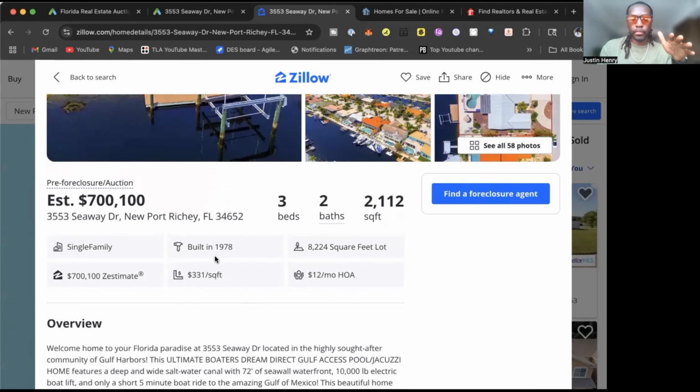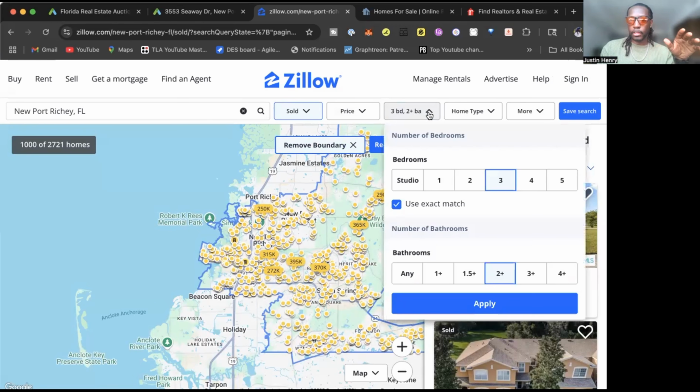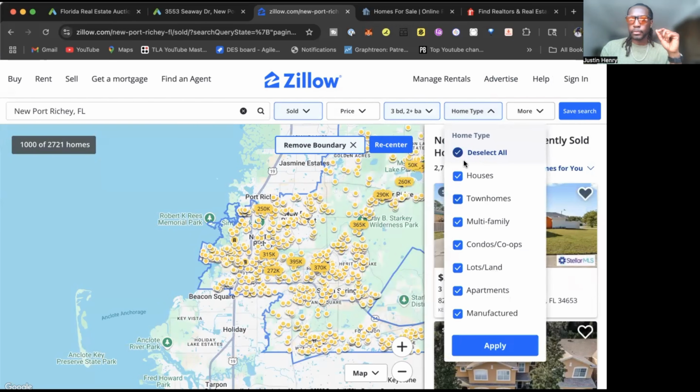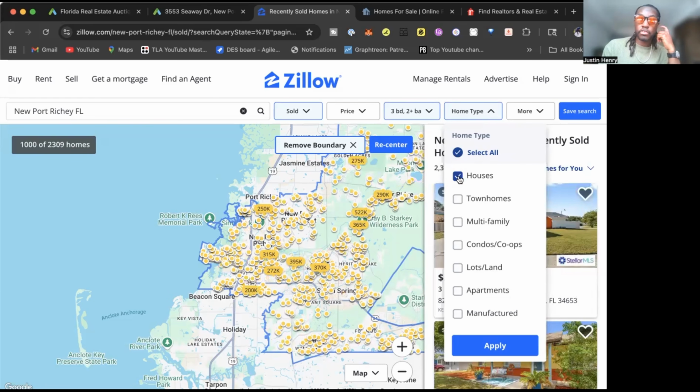What we're going to do is look for comps right here. So what we're going to do is three bed, two bath. Boom. And the way you find comps up here is sold, three bed, two bath. You click that down. And I use the exact match just because I know the area. You don't necessarily have to do that, but it makes it a little bit easier. And also, by the way, home type. You want to make sure it's just homes if it looks like a home. Now, if it's like a trailer or a mobile home, obviously you're going to do manufactured home and so on and so forth, right? Apply, boom.